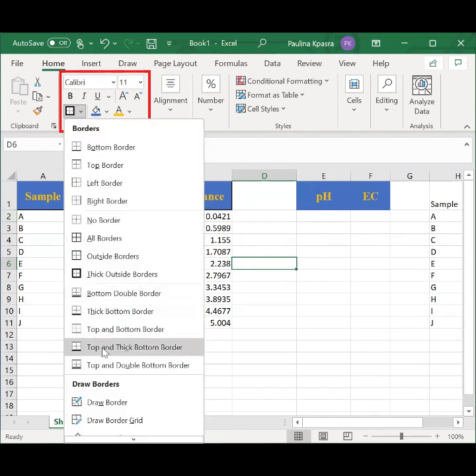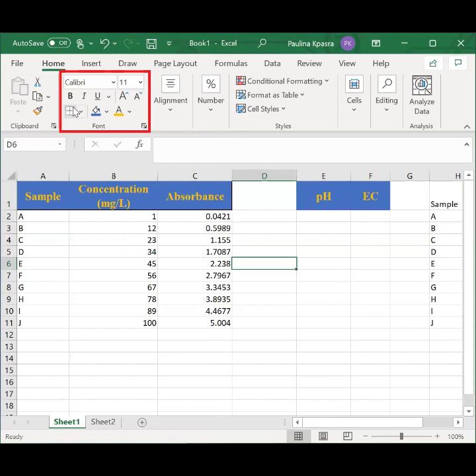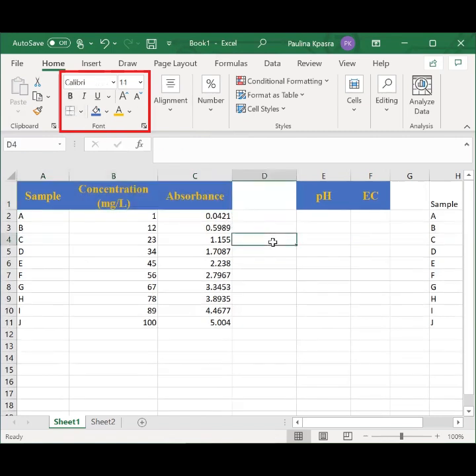You might not want borders at all. And then you select this, no borders, and the command is applied appropriately. So the borders have been eliminated. So that is it for the font group, the home tab.